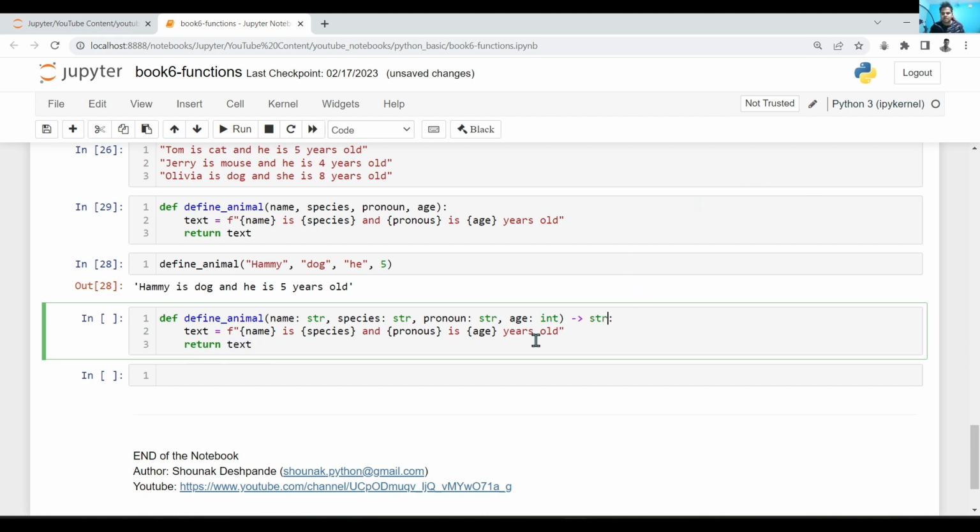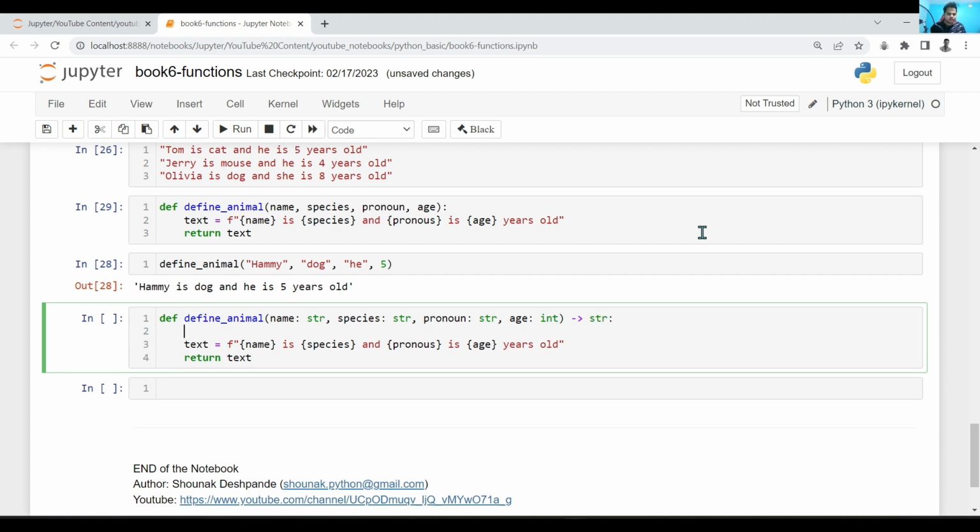So I have typed in as string, and if you are not returning anything, just type none over here. So it is not returning anything. So anyone who is reading the code will understand that this function is not supposed to return anything. In this case I will keep it as str, and then followed by enter the doc strings.